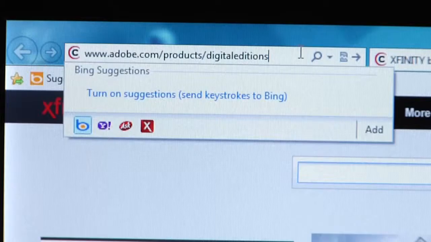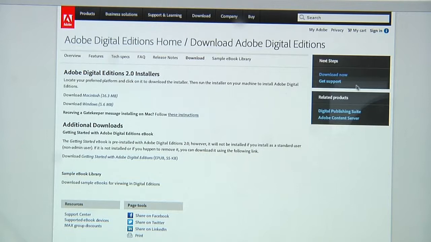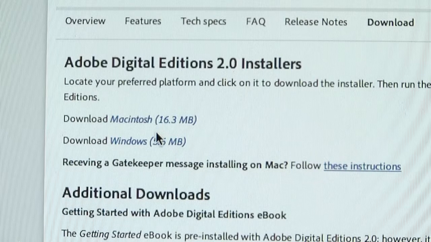Before you are able to add ebooks to your Nook, you will first need to download a free program called Adobe Digital Editions. In your web browser, go to www.adobe.com/products/digital-editions. On the right-hand side of the page, click on the Download Now button. This will bring up a screen with different download options.